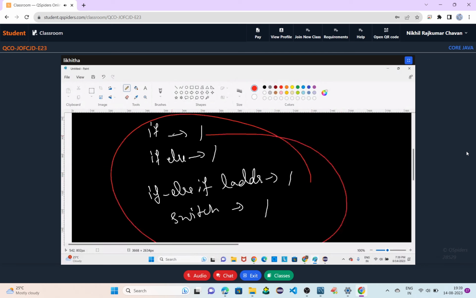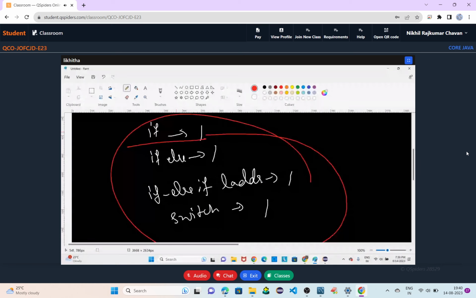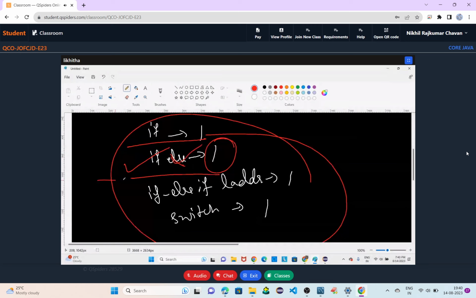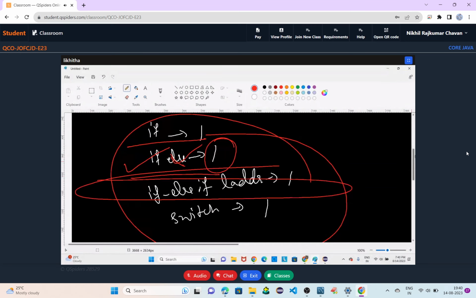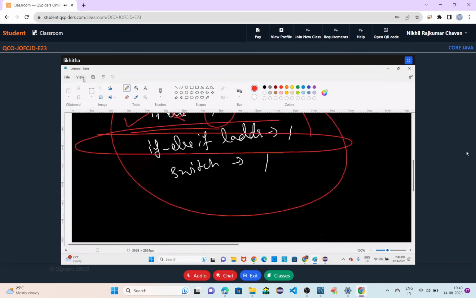See, in if there are no other options. If the condition is true, it will execute, or else no. But in if else, surely any one of them will execute. If the condition is true, if will execute. If the condition is false, else will execute. Now let us understand the if else if ladder.